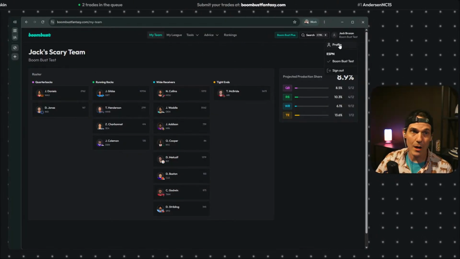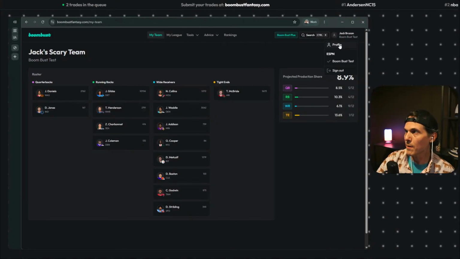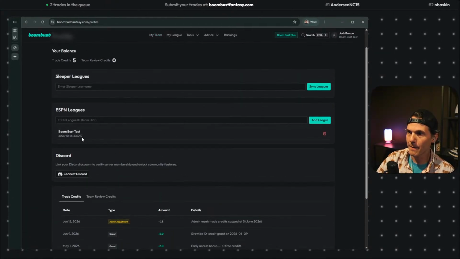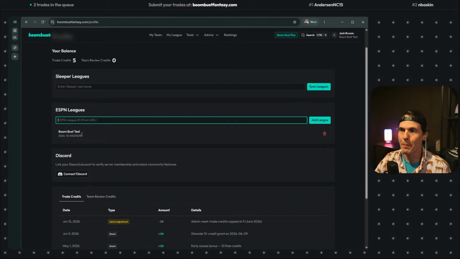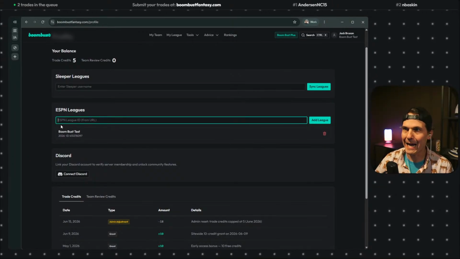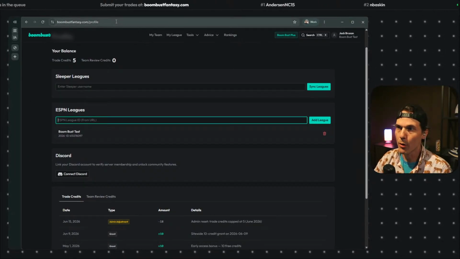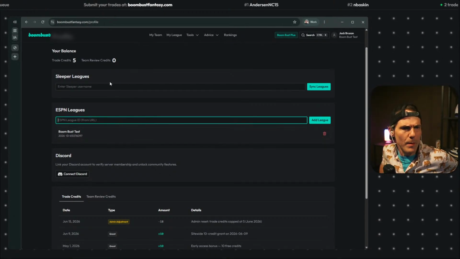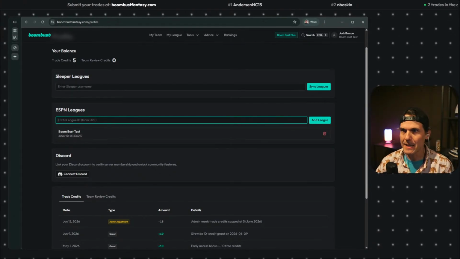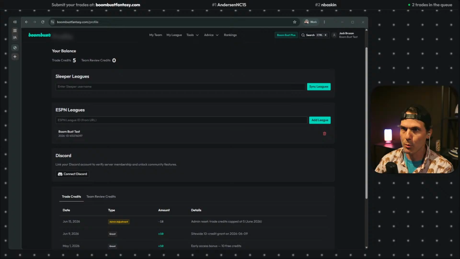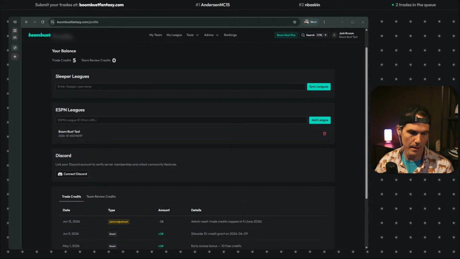If you already have an account using Sleeper Leagues, you can come to your profile to add ESPN leagues, and you'll paste in the ESPN league ID, which shows up in the URL. Maybe we'll add a little bit more to find your ESPN league ID. It'll show up right in the URL. Let me pull that one up right here.